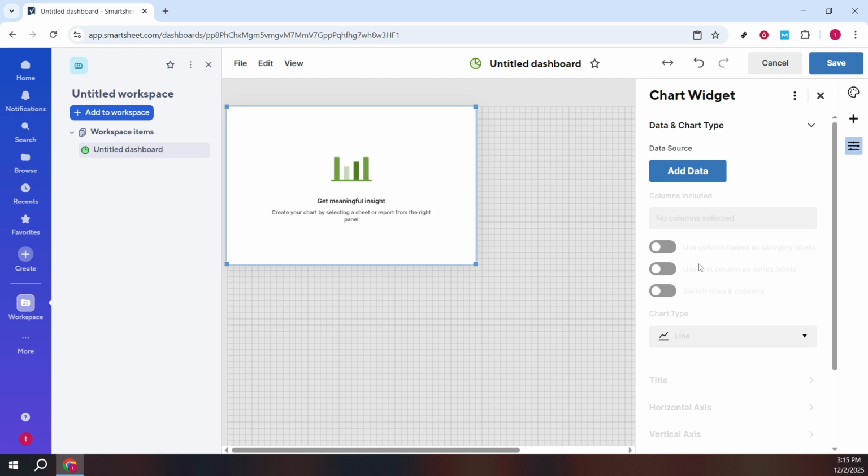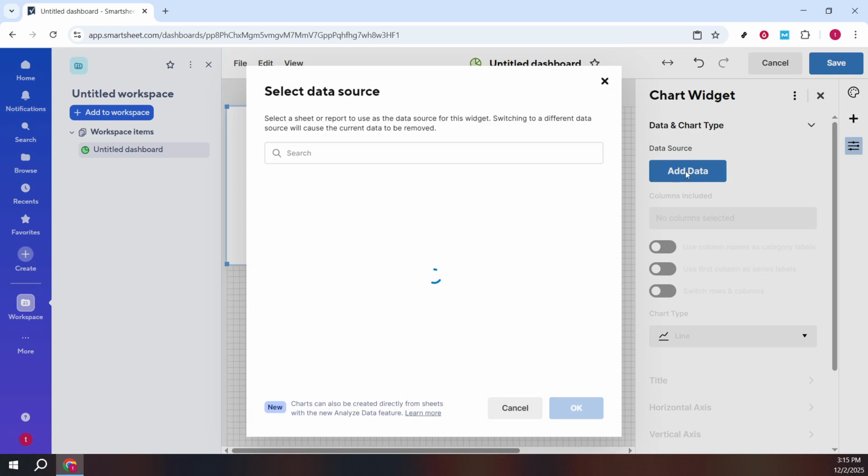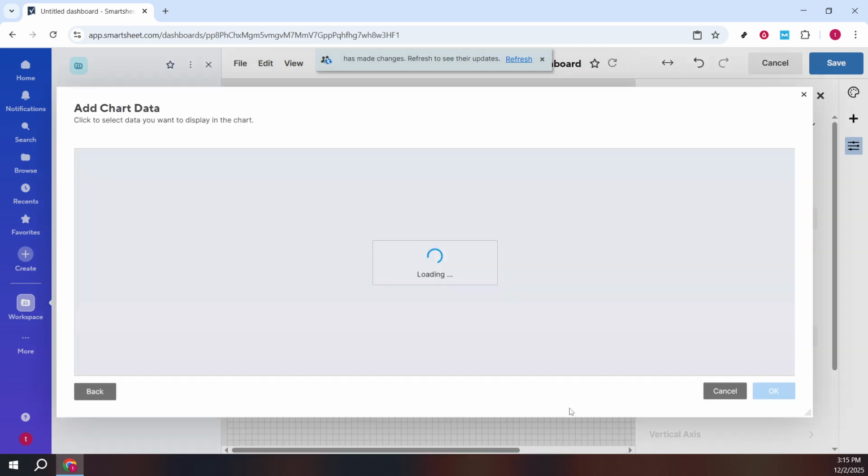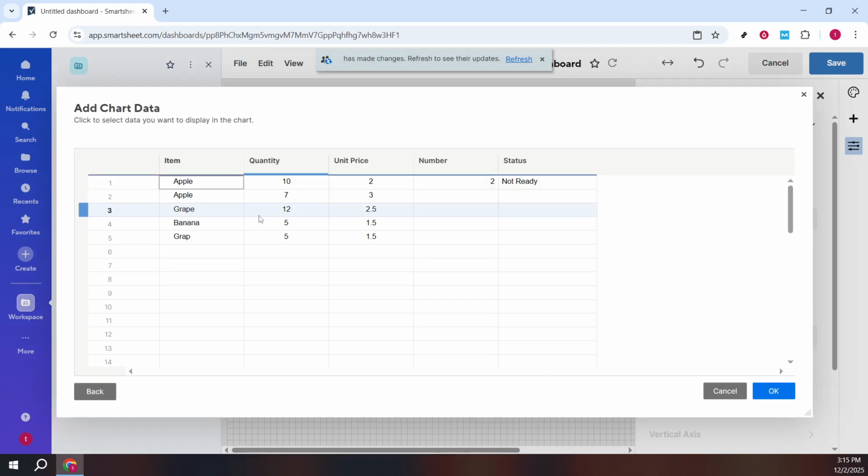Click Add Data to open the data picker. Navigate to the workspace that holds the information you want to visualize. Select the workspace, then choose the specific sheet that contains your data. Confirm your choice by clicking OK. You'll now see the data panel with the sheet's columns available.